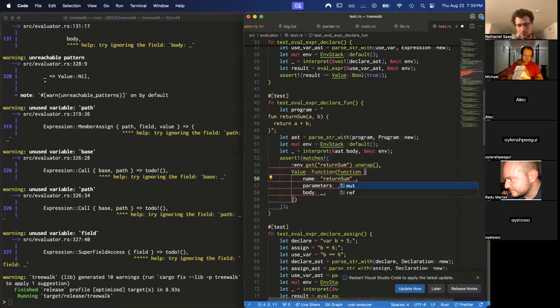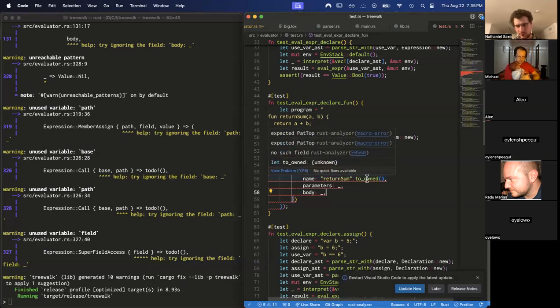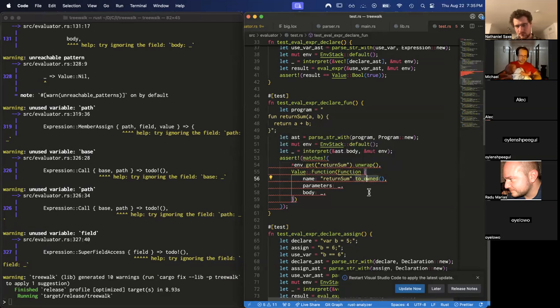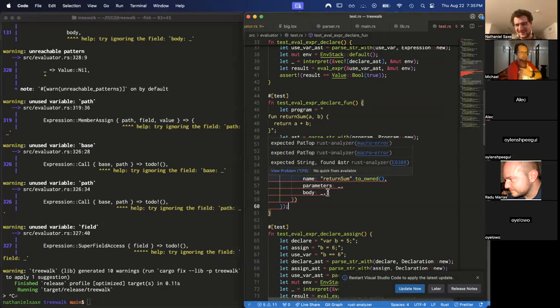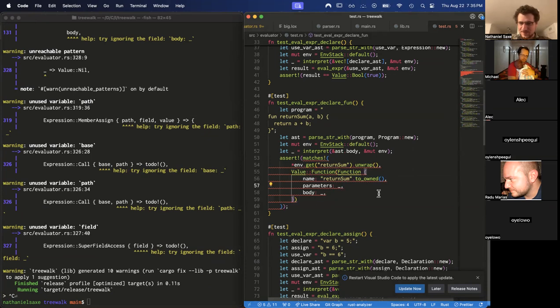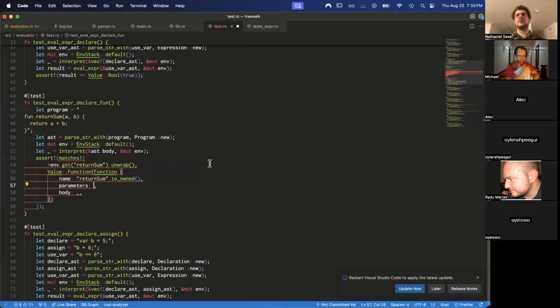Expected string. Yeah. Thought that would fix it. What is it complaining about now? Sorry, say again. What is it complaining about now? Nothing. Only Rust Analyzer is complaining. All right, fun. So Rust Analyzer is not understanding the macro, but Rust is. Okay. Cool.